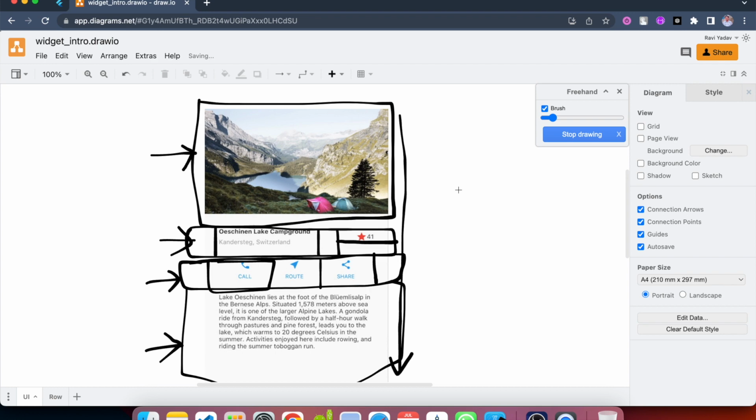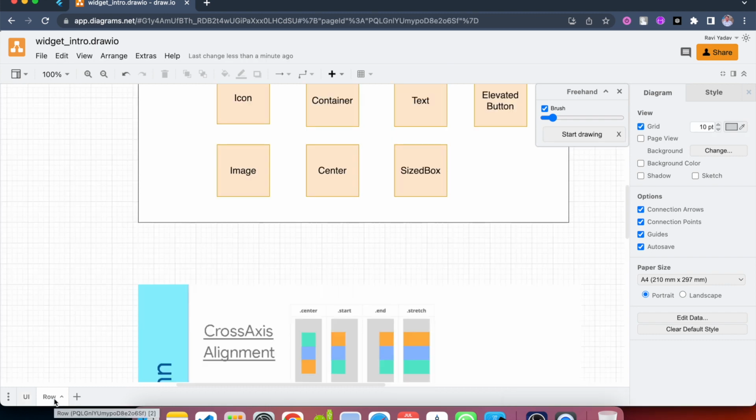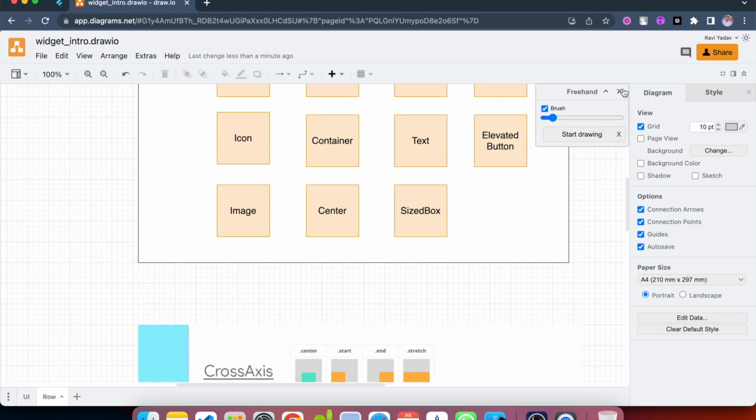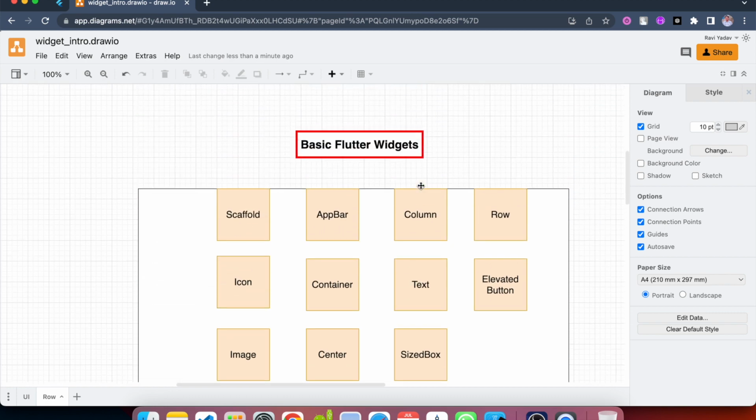Okay, so now let's start with how you can code this UI. Once you have done the visualization, it will be very easy. Based on this visualization, I have created another sheet where we can see what we are going to look at in this video. I have divided these widgets into the basic Flutter widgets.